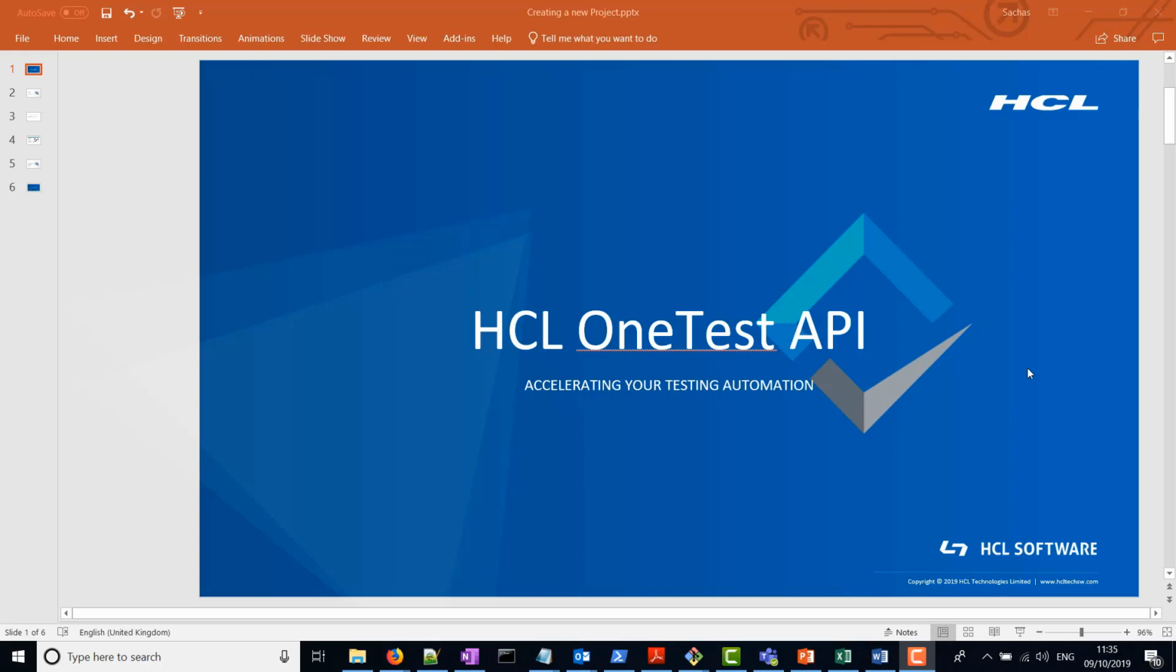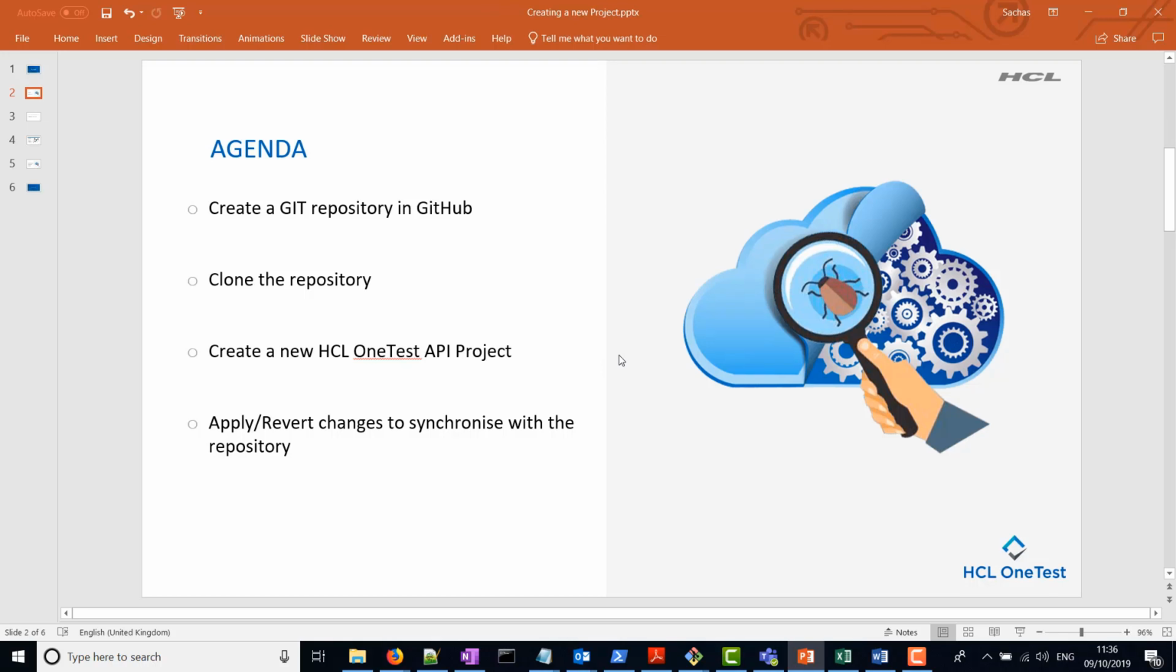In this session, I'm going to show you how to create a new project with OneTest API and work with a Git repository. So in this session, what we're going to cover: we're going to create a Git repository in GitHub, then clone the project onto our local drive. We'll then create a new HCL OneTest API project and create a few assets, and then apply and revert changes to synchronize with the repositories.